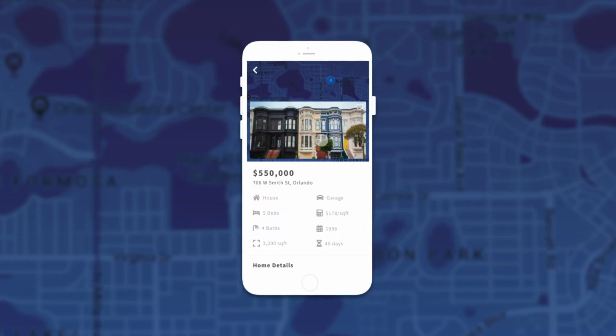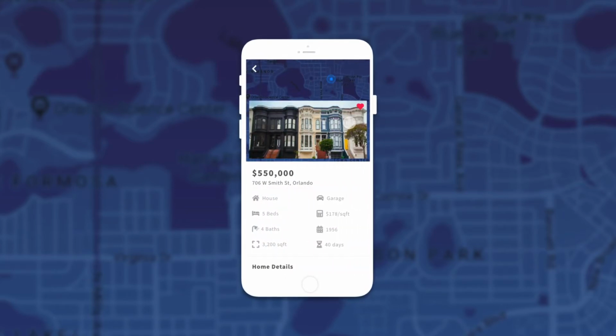Hey, I'm Hunter from Skillthrive, and in this tutorial, you'll create this interactive mobile app in Adobe XD.